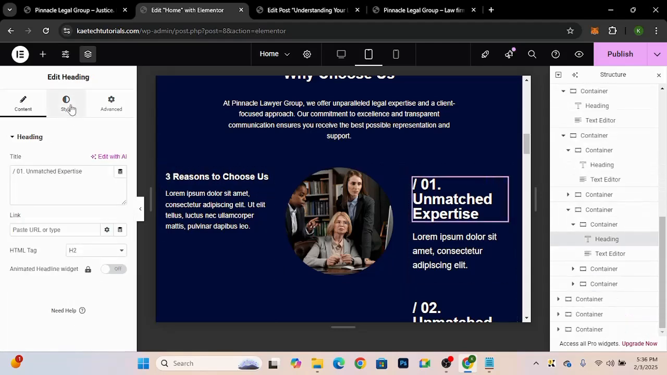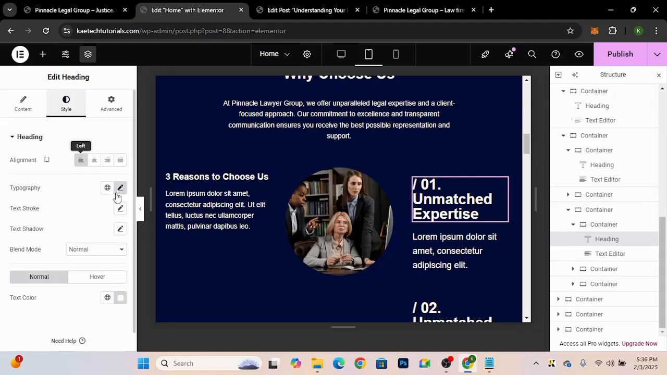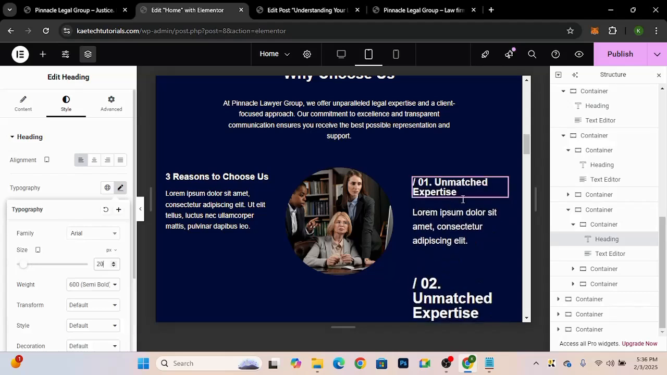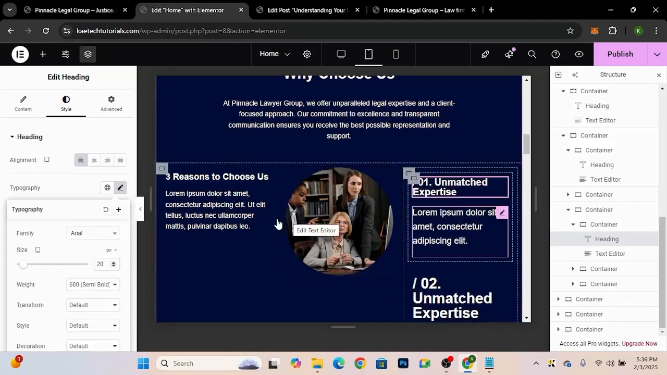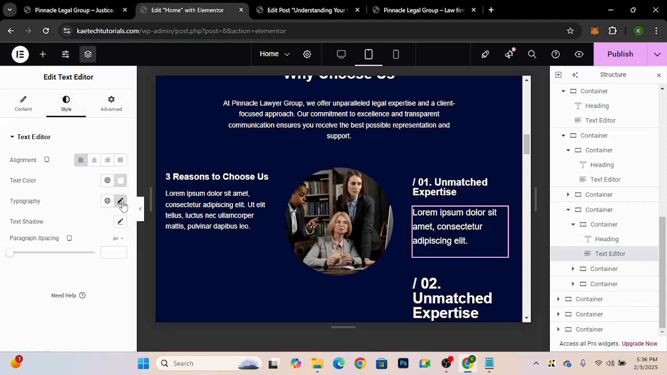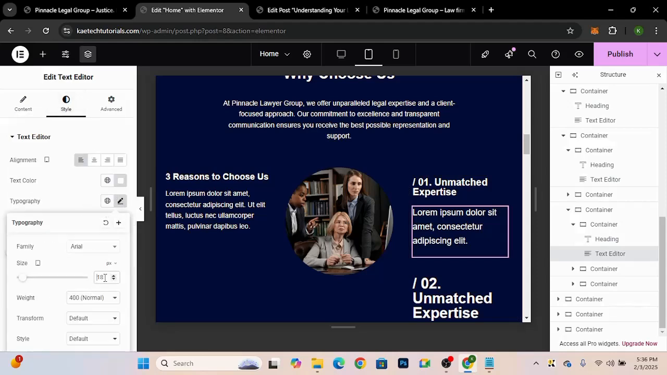Okay, so we come over here, we click over here, and then go to, this is 30, I'm going to change it to 20. Okay, come over here, go to style, this is 18, I'm going to change it to 14.